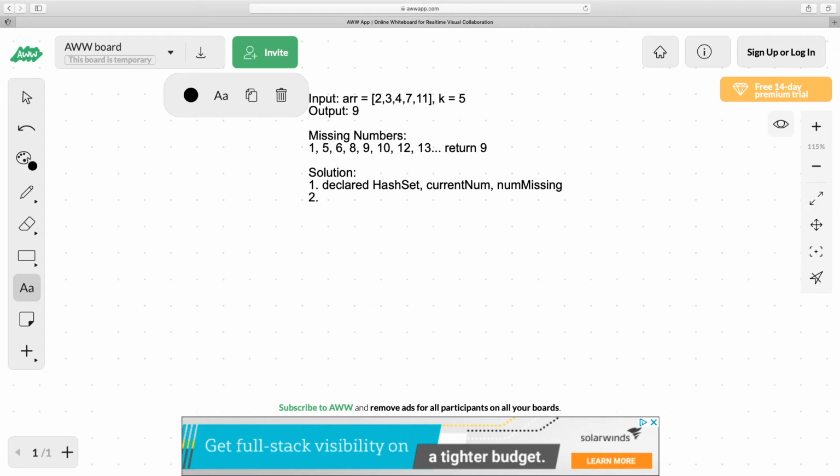The second thing I did was add all of the numbers in the array to our hash set, because those are the numbers which we already have. These numbers will help us determine what our missing numbers are. So I said add numbers in array to hash set. And I'm going to use HS to denote hash set, just to make it easier on me.